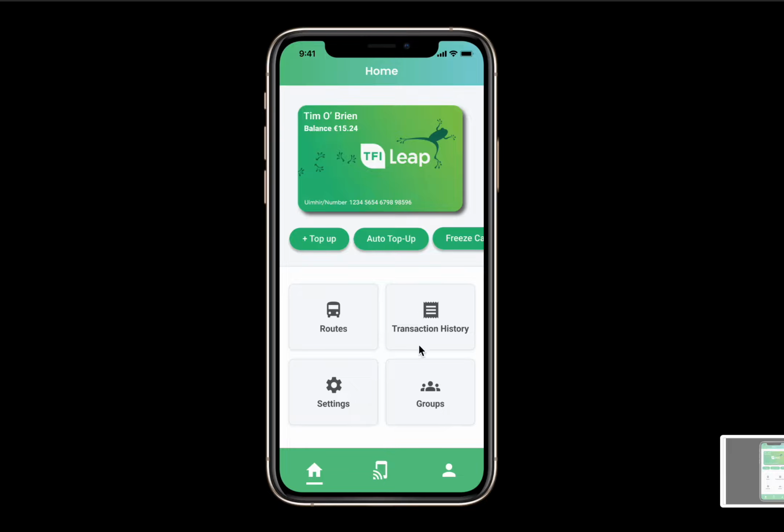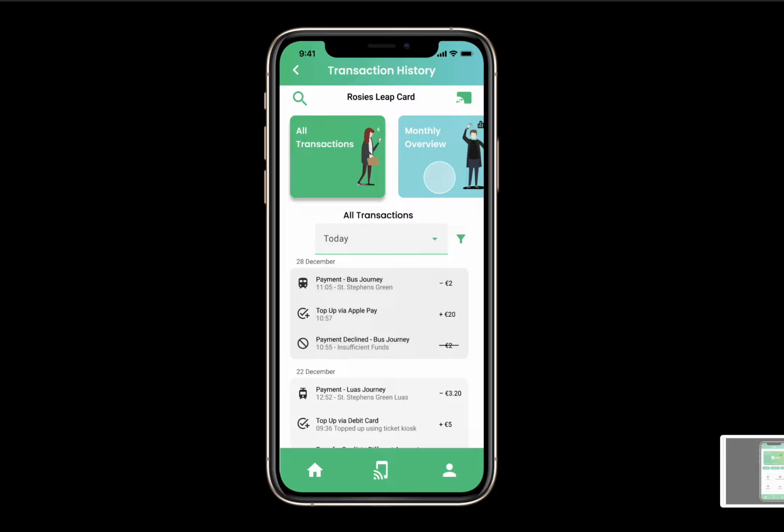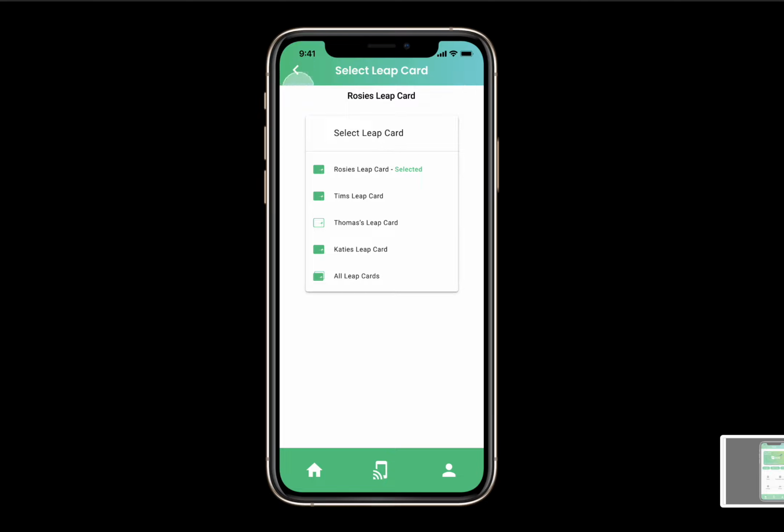Feature that I designed for our redesign of the Leap Card application, which was the user's transaction history. So by selecting this, it will bring us to the transaction history page, and if we click this little icon in the corner, the user can easily switch between the different cards on the account. They also have the option of viewing all Leap cards on the account, which would give them a total expenditure for all of the cards on their Leap account.